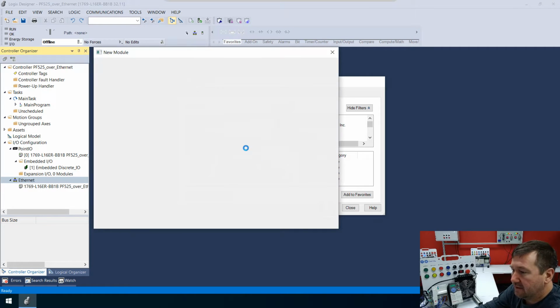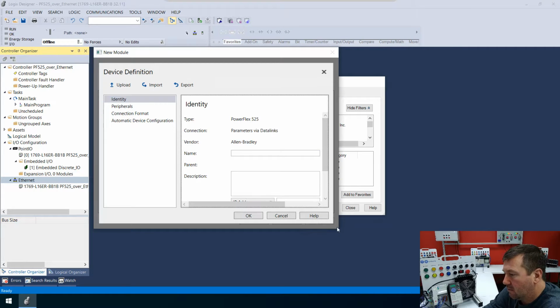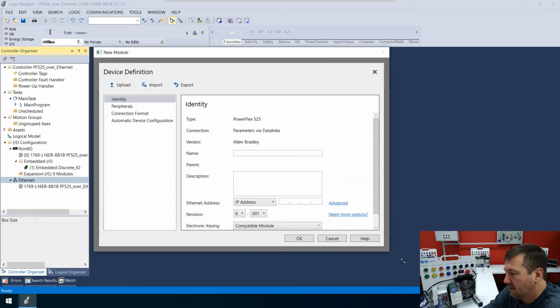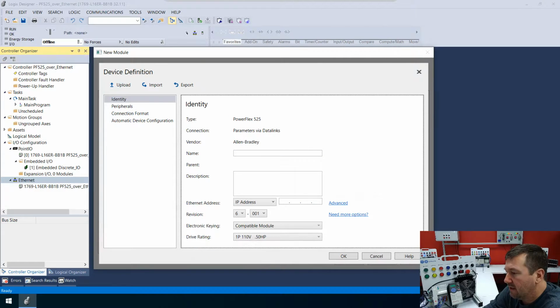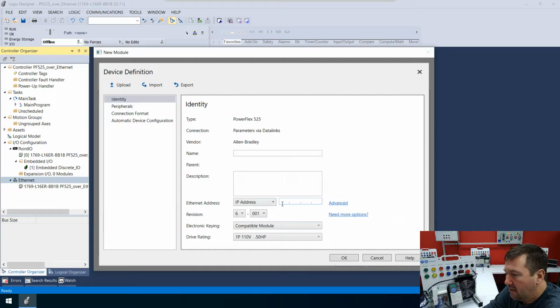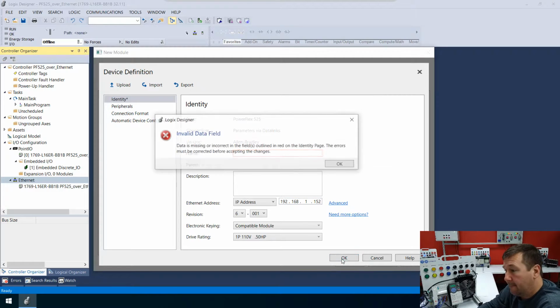So we'll create it. And then in the bottom right corner, drag this out where we can see a little bit more of what's going on here. Mainly now we can see our Ethernet address, and that's where we're going to put the IP address of the Powerflex drive, not of the PLC. We want the IP address for this, and it's going to be 192.168.1. And again, yours, if you're using our trainer, is going to be 12. Mine is going to be 152. And we're going to select okay.